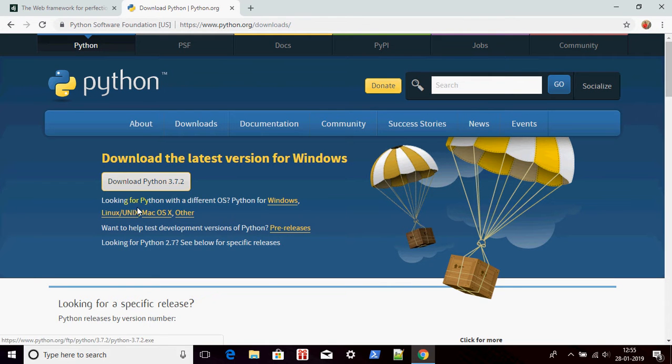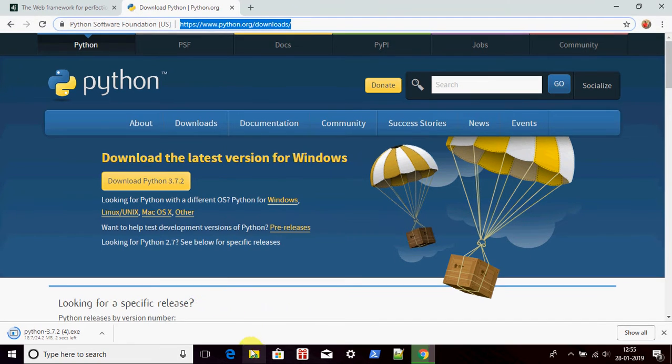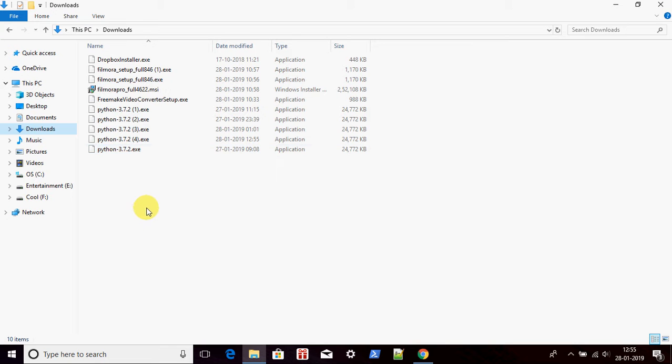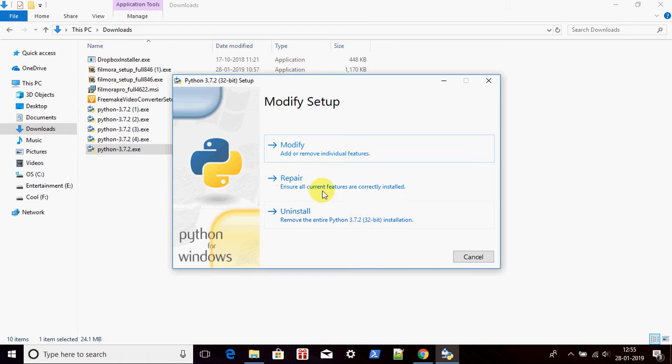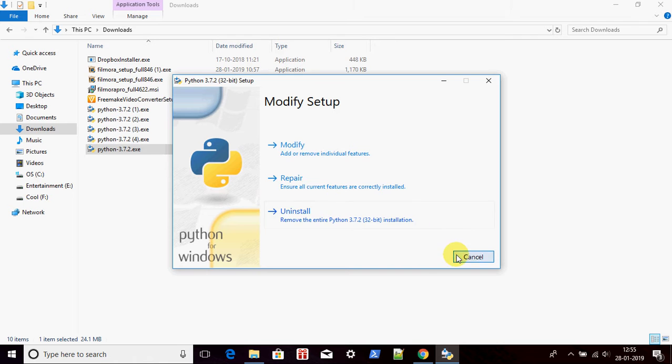Let's download the Python. I will leave this link in the description area so that you will be able to download Python, right? To do that, I need to go to my downloads. Then in here, you need to double click on the application. Then you need to click on install now to be able to download it.